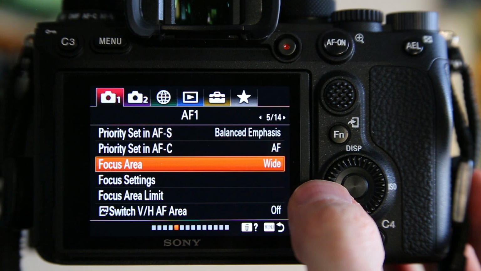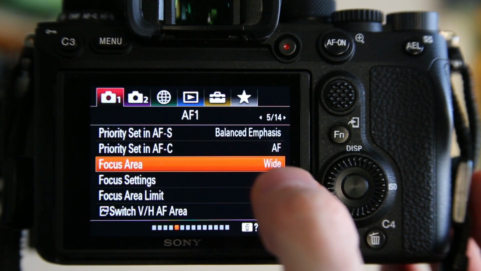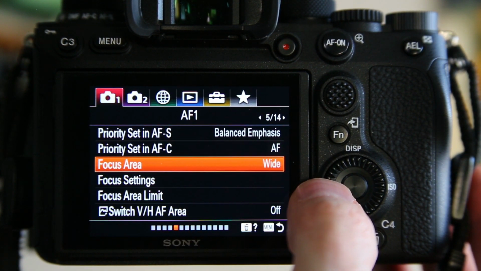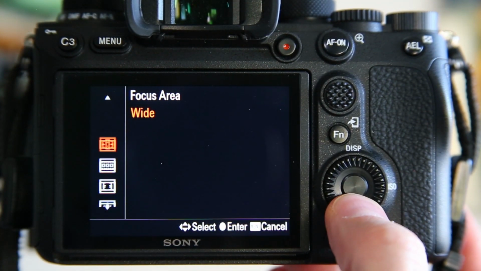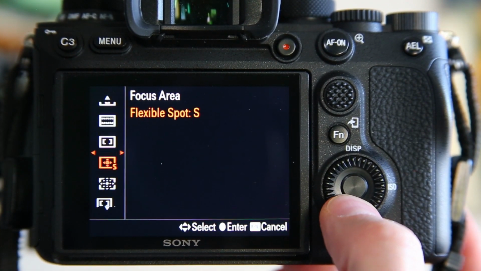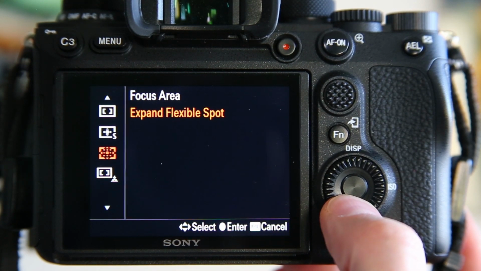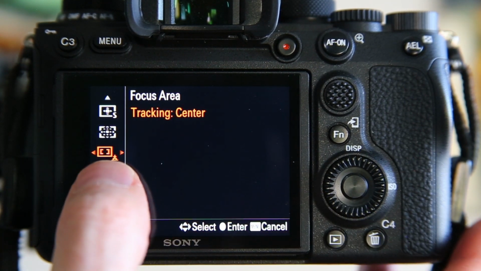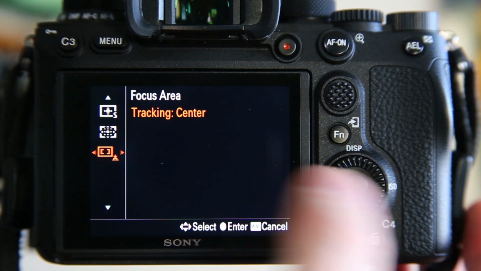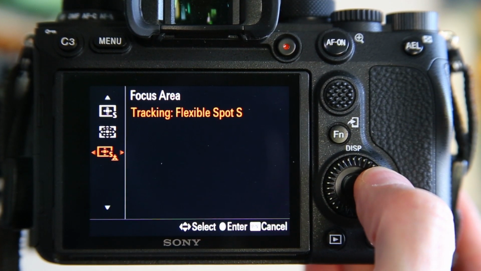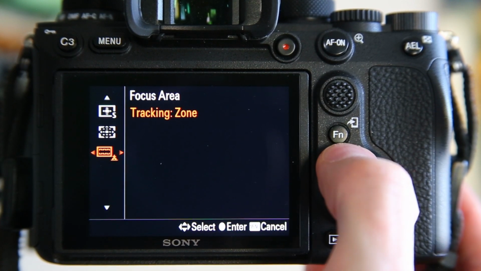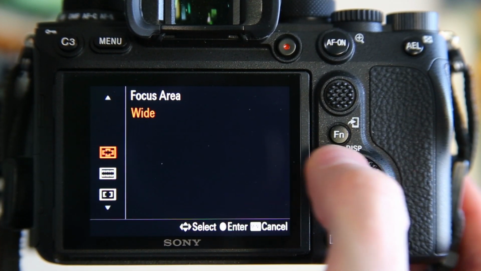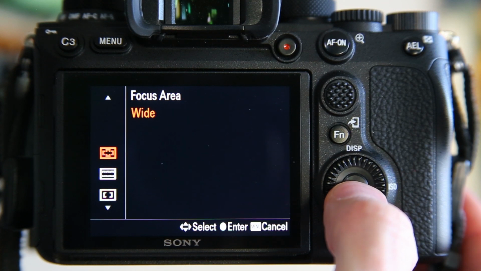Focus area is next, and I think there's more talk about which focus area to choose with Sony cameras than any other menu item. I choose wide for birds in flight. You can see as you select it, there are tons of choices here. A lot of people like zone, and then you have a whole host of tracking modes. You can see when I choose the tracking, there's arrows to the left and the right, and I can choose different tracking modes as well. But I find that the camera is great just in the wide zone. That's for birds in flight.